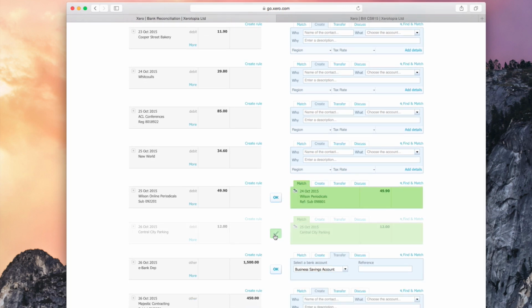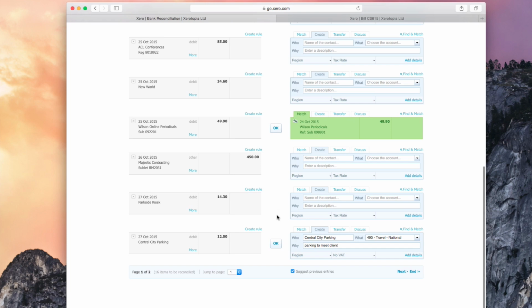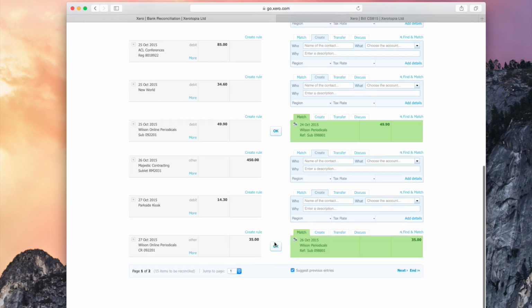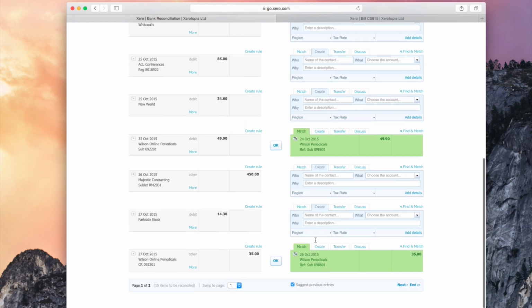We'll click OK. Again, with the same thing with the bank deposit, it's picked up that I've put something with exactly the same details there, and I've just put it as a transfer. So it's suggesting that that could be the same thing. Parking. So you can see when this is all set up properly, it's actually quite quick.